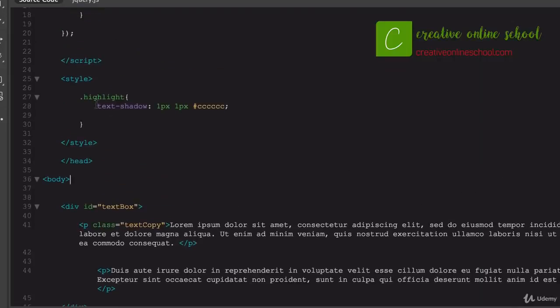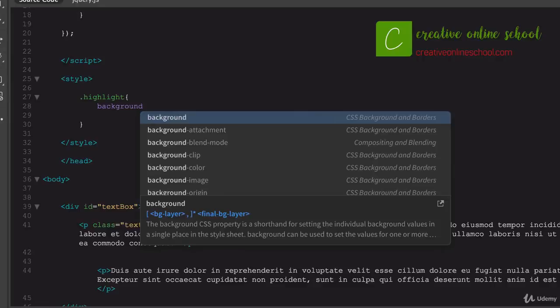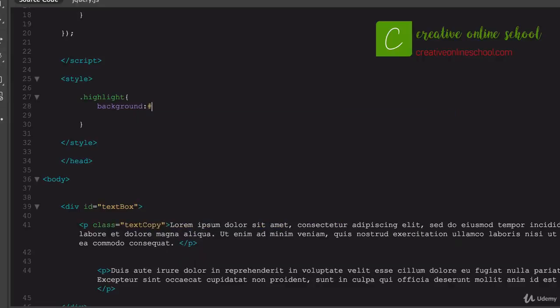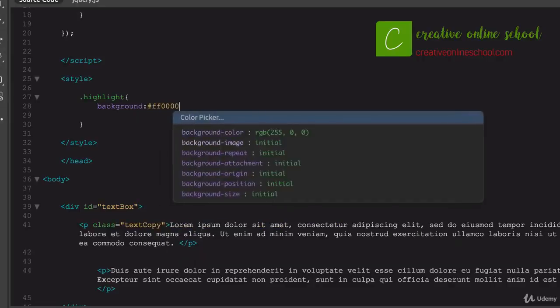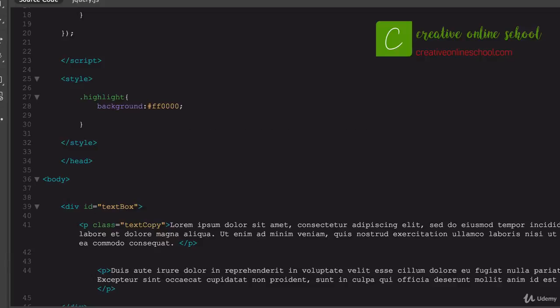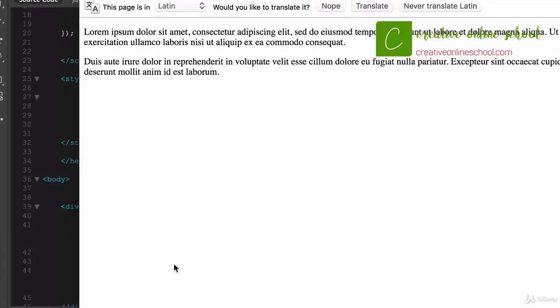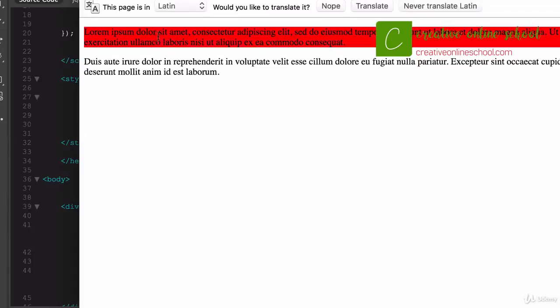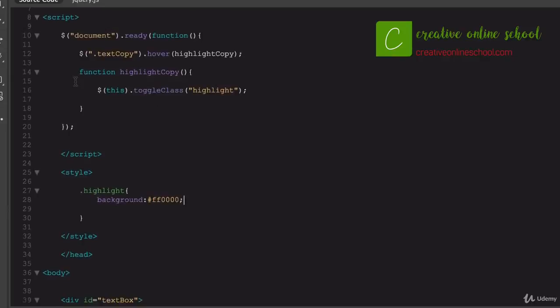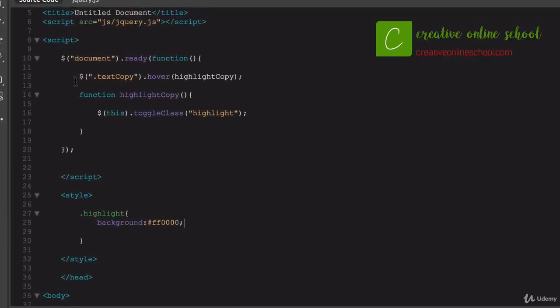You know, let's make that a little bit different. The text shadow is kind of cool, but just for this case, background. Let's make that a background of red when you mouse over it instead. So save that, come on back, hit refresh. Now nothing's happening to this bottom paragraph because I did not target that with the right class, but this one I did target with the jQuery class, and as I mouse over it, you can see that it highlights there. Some really cool things you can do with a mouse over using jQuery.